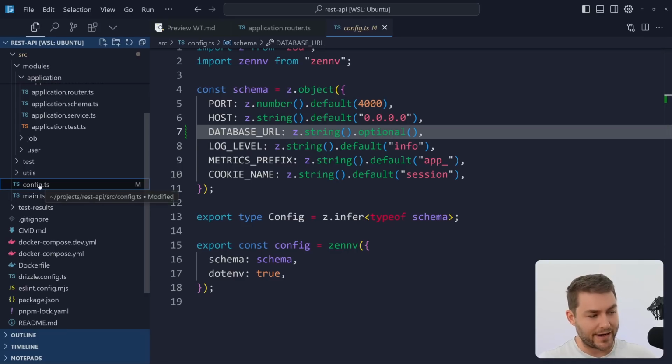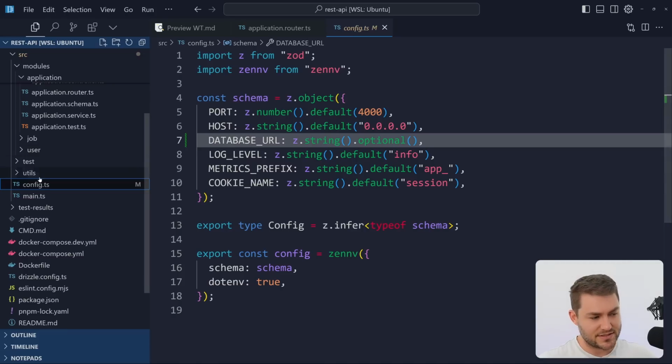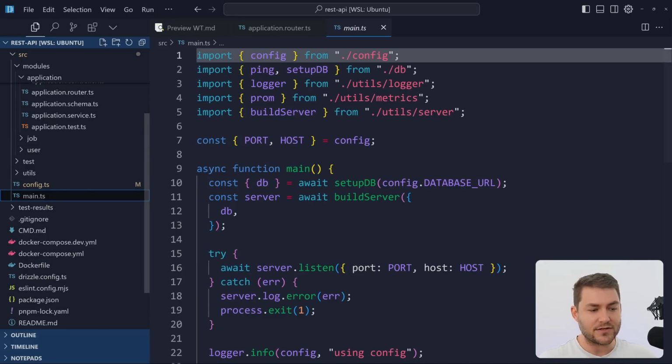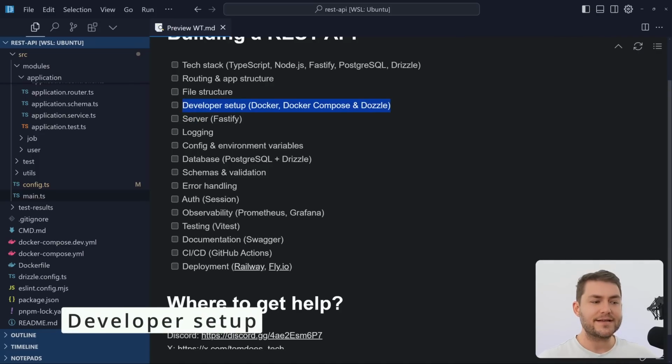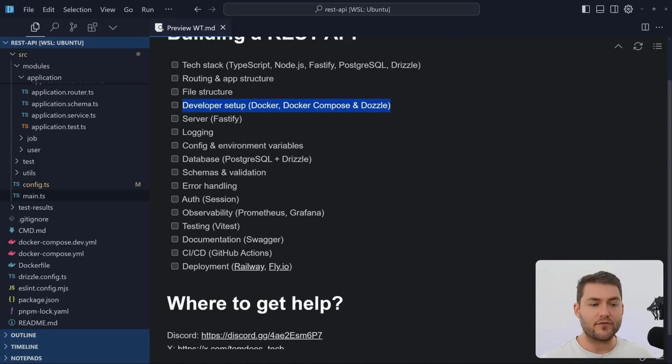Next, we have my config, and config could really go into utils. It is really just a utility. Then we have main.ts, and this is our entry point for the application. Okay, so the next thing to talk about is the developer setup. So I like to use Docker for my developer setup.